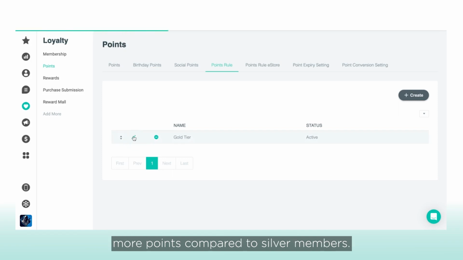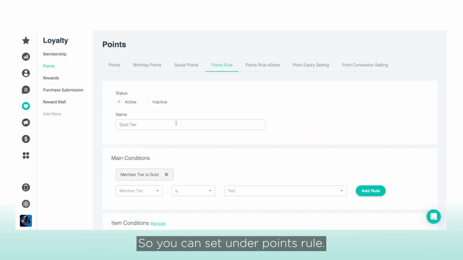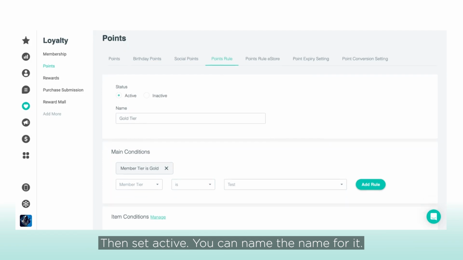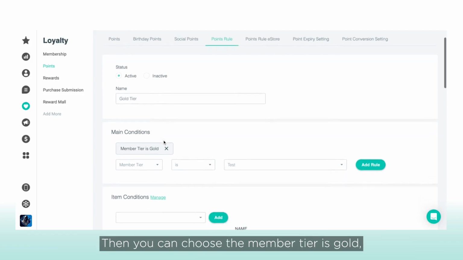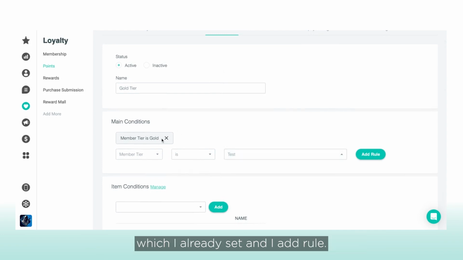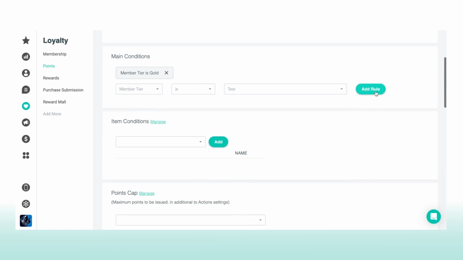If, let's say, you want to have a higher tier, for example, your gold tier members, to have more points compared to silver members, you can set it under points rule, then set active. You can name it. Then you can choose the member tier as gold, which I already set, and I add rule.